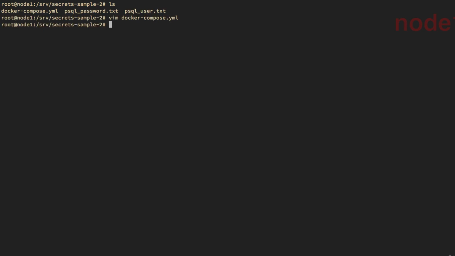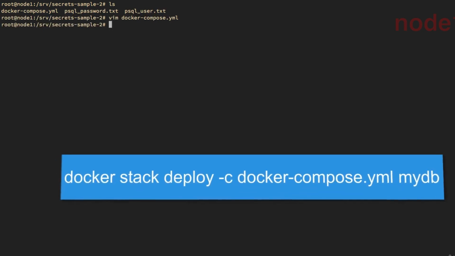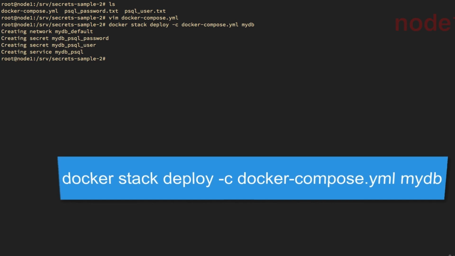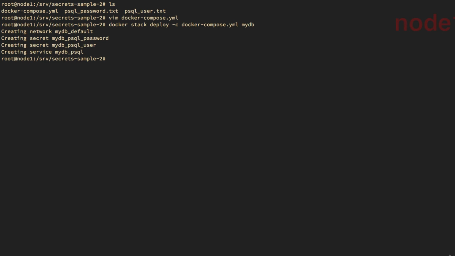All I need to do is use that file in a standard stack deploy command. So deploy docker compose, and we'll call this mydb. And you'll see, just like before, it actually created the network first. In this case, it actually created the secrets first and then created the service.